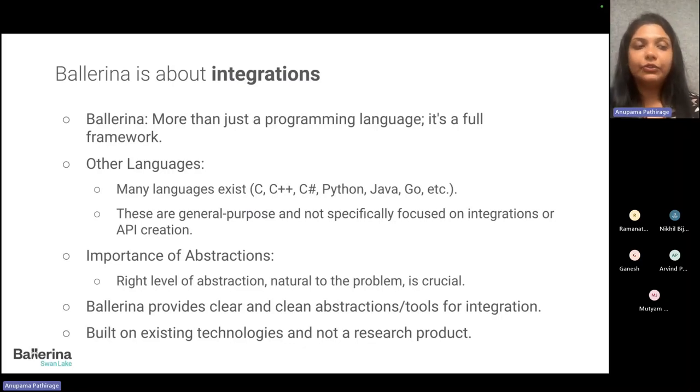But at that level of abstraction, a programming language doesn't shape the way that you think. It basically instructs the computer on what to do. But if the language provides some abstractions or more guidance to developers to do certain things, that will be very effective and will help developers a lot when it comes to effectiveness, maintainability and everything. So Ballerina provides clean and clear abstractions as well as a set of tools for integration development.